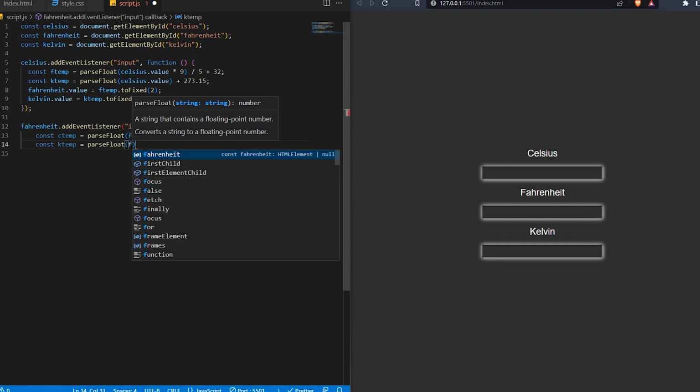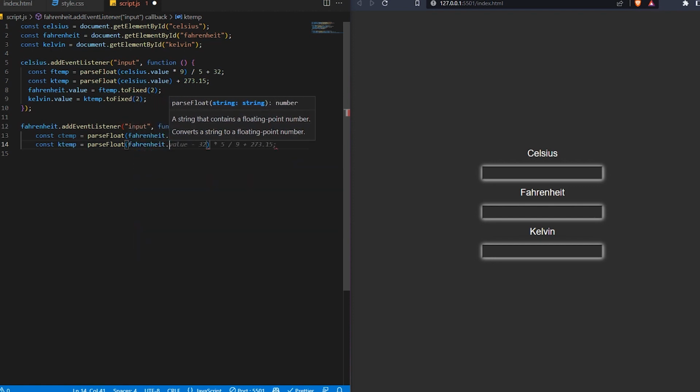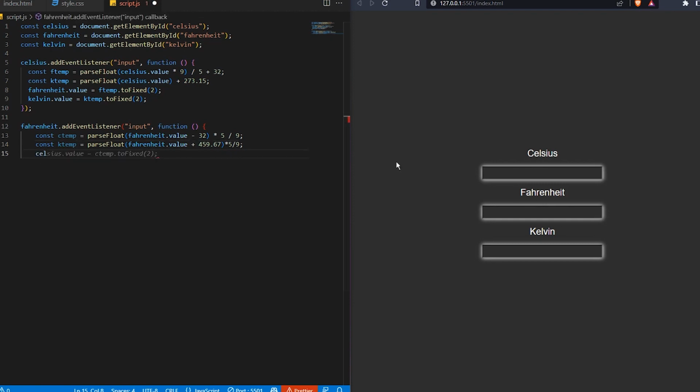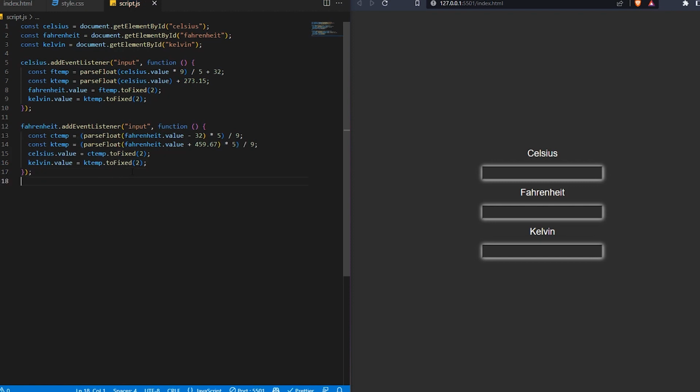Value plus 459.67 divided by 9. And this is the rate for the Fahrenheit to Kelvin conversion. And now let's write these values to our HTML code as well. And let's write the Kelvin value as well.